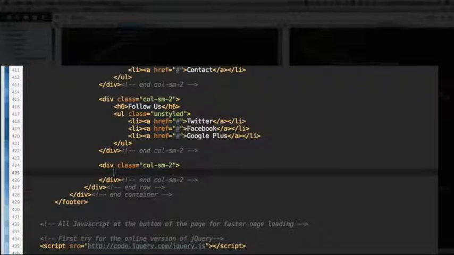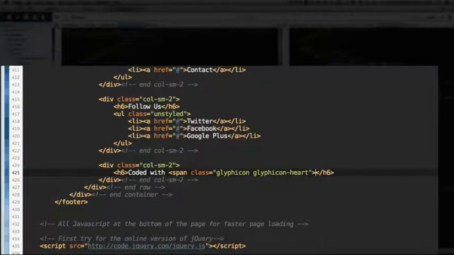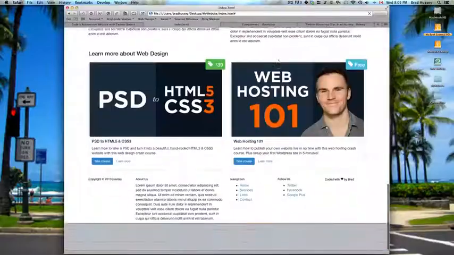And in there is going to be a level 6 heading and coded with, let's put a span with the class of glyphicon. We're going to add another glyphicon, and glyphicon-heart. And then by, and put your name. Save that. Let's check it out.